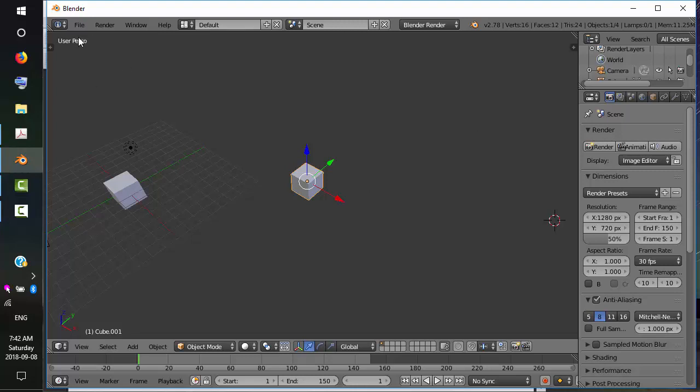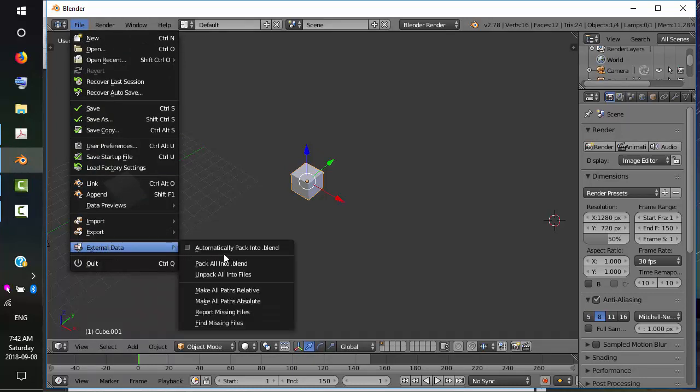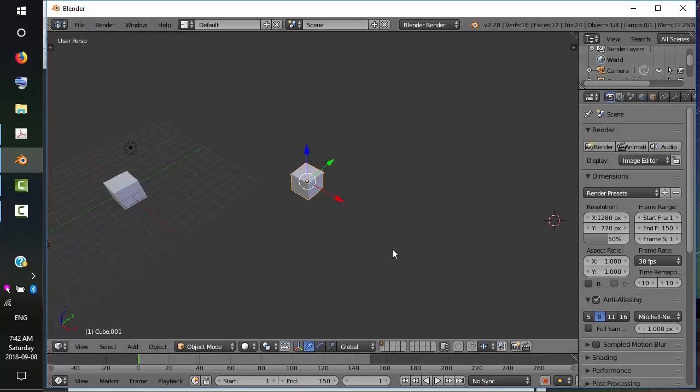And to pack your data, you want to go to File, you want to go down to External Data, and automatically pack into your Blender file. The only problem with this is it tends to make your Blender files very large. If you have one that's too large, then again, copy the texture files. We'll have the same directory structure and we won't have to worry about that.